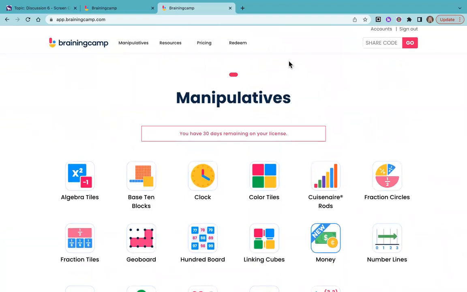But this is Braining Camp, and it is such a great resource. And I'm excited for you to get to look into it.